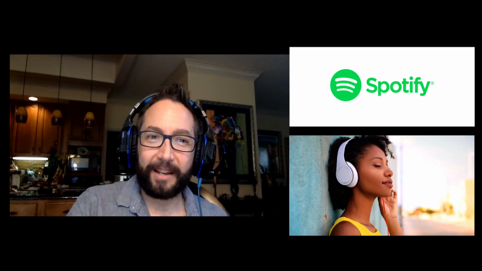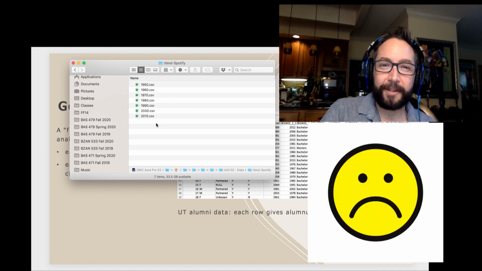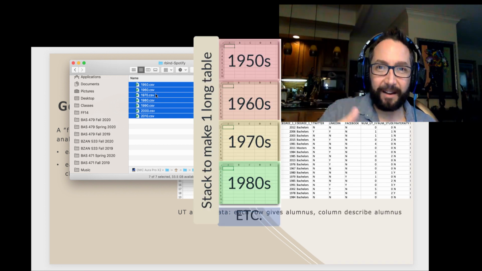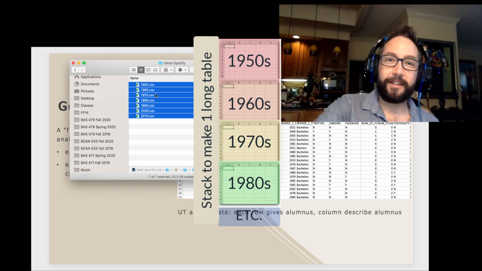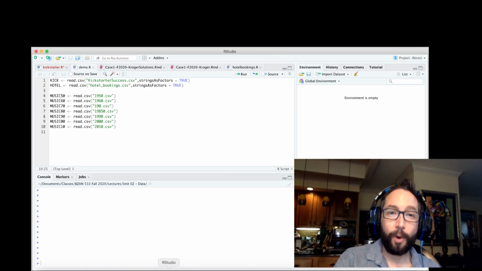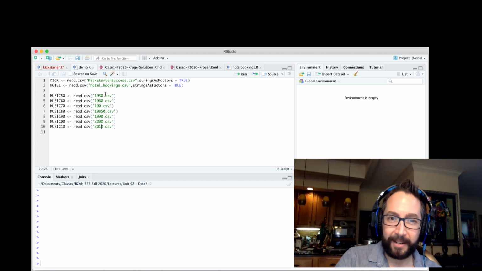So we opened up our data folder, and we give a little bit of a frown because we see a bunch of different data files from 1950 to 2010 that we'd like to stack on top of each other. Basically make one big data file where the rows from 1960 follow the rows that we saw in the 1950, 1970 after that, etc. So one thing I can do is I can read in those separate data files into R, and I've pre-written these read.csv commands. The only thing that I'm going to add reflects a change in R 4.0.